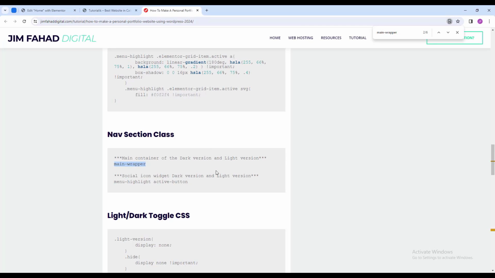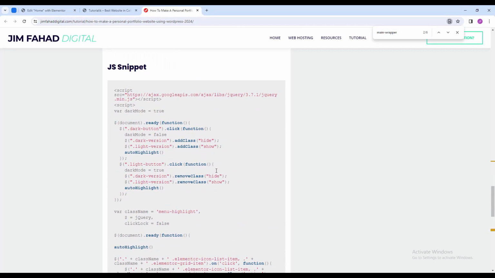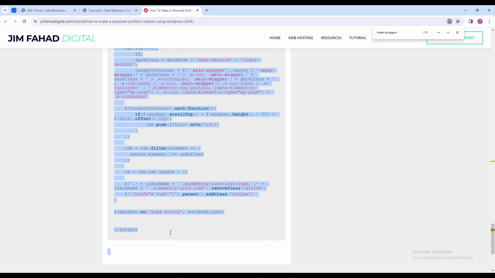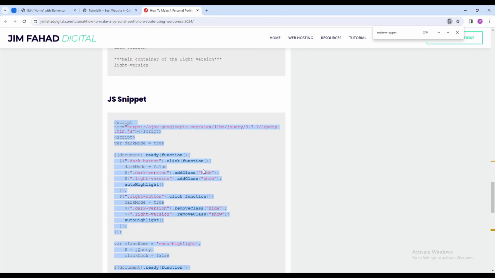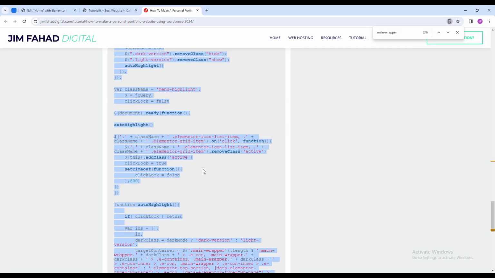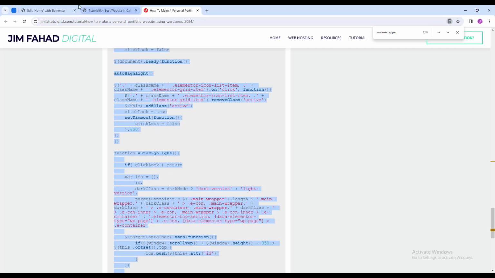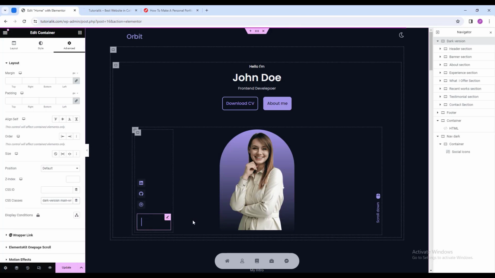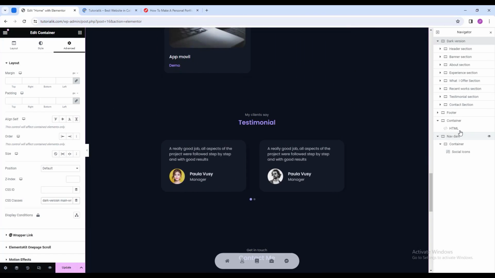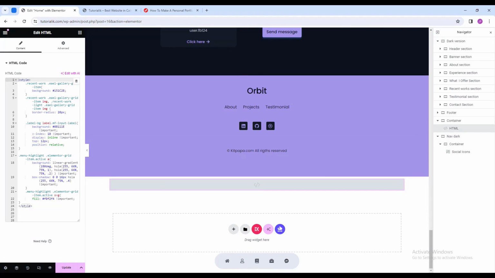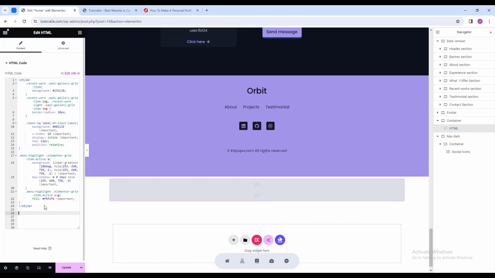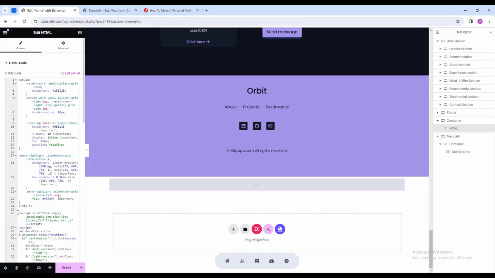Then we'll go back to the site and scroll down, and under this JS snippet, we just have to copy this whole JS code. Please don't get confused by this big code, because you don't have to understand a single bit of it. So let's just copy it and go back to the Elementor, and in the custom code, after this style tag, add some space and paste the whole script tag.